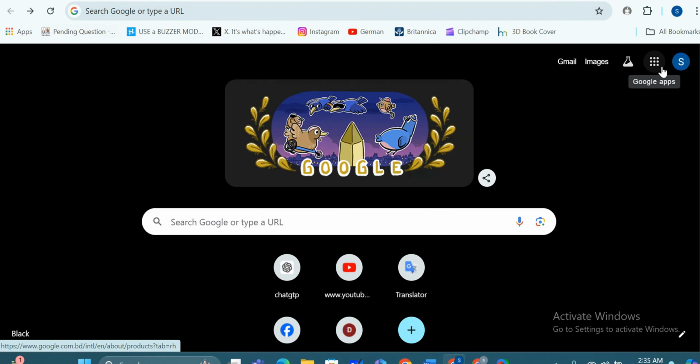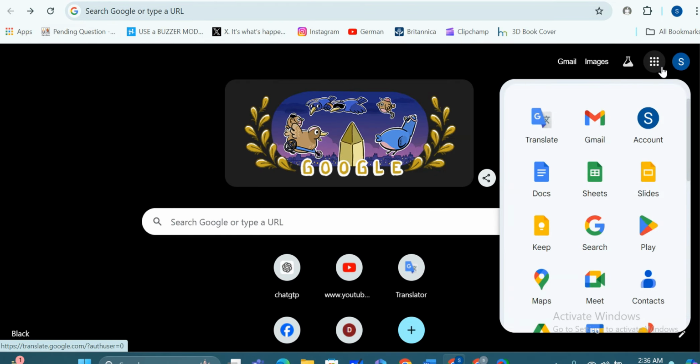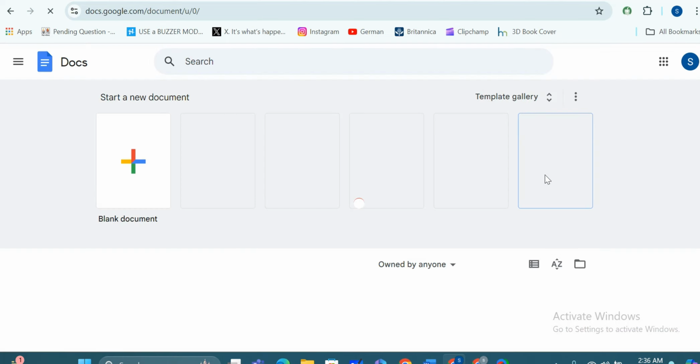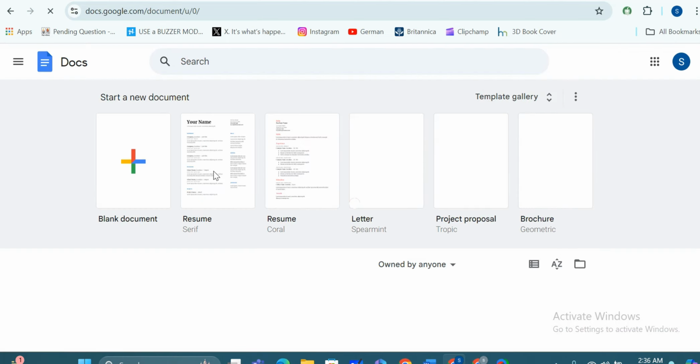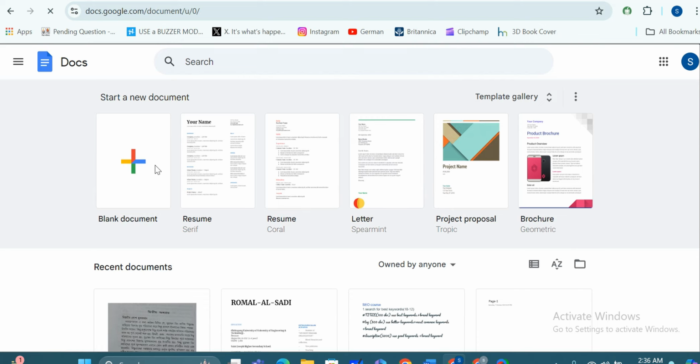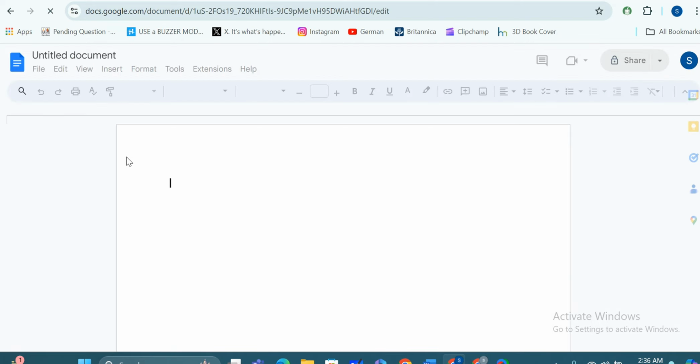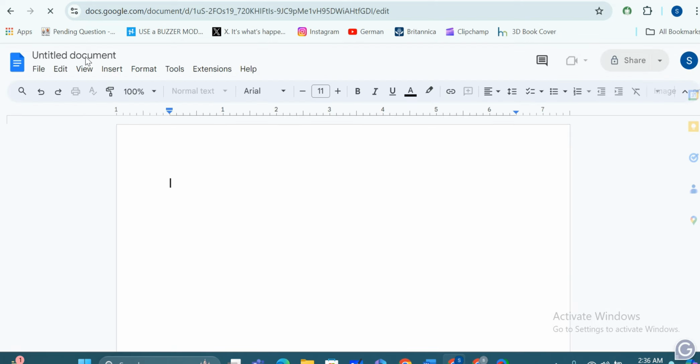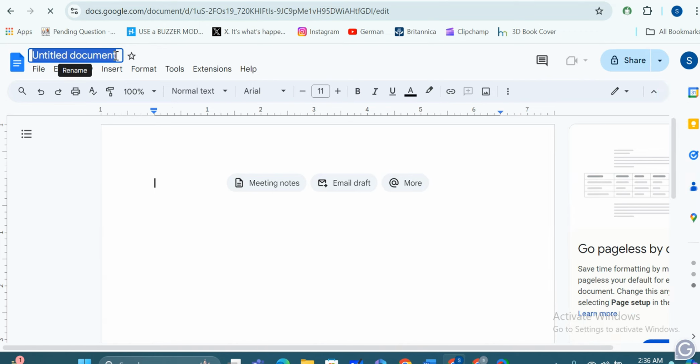First I need to come here to Google Apps, and then go to Google Docs. I have to wait, and it is open now. Let's start a blank document. Okay, it's a blank document, and you can rename it.